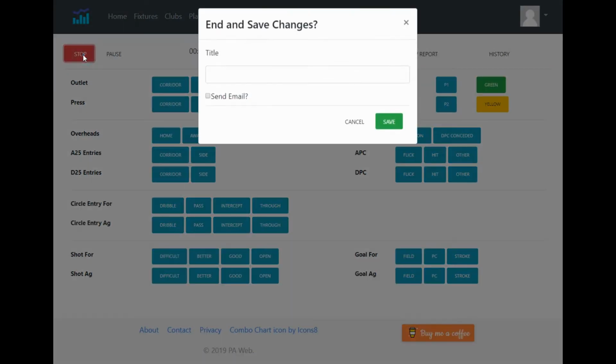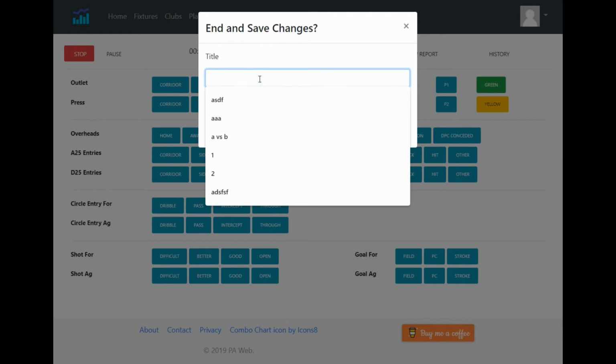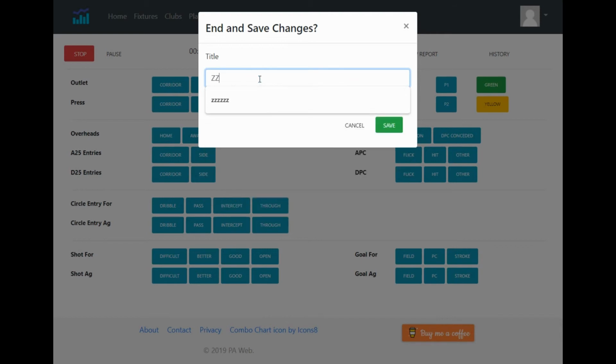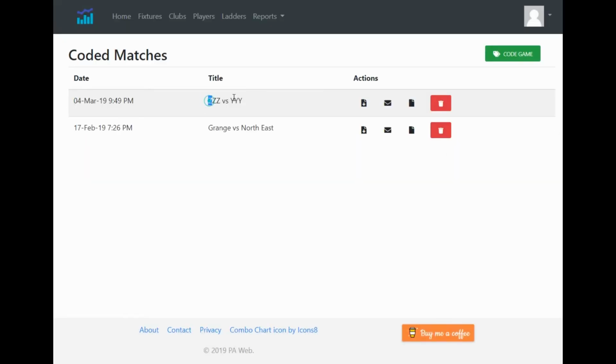When we stop it, we're asked to give it a title. So we'll just call this ZZZ versus YYY. We can send an email with that. But if I click save now, we can see that it's got the title. So that's just a couple of things about saving games.